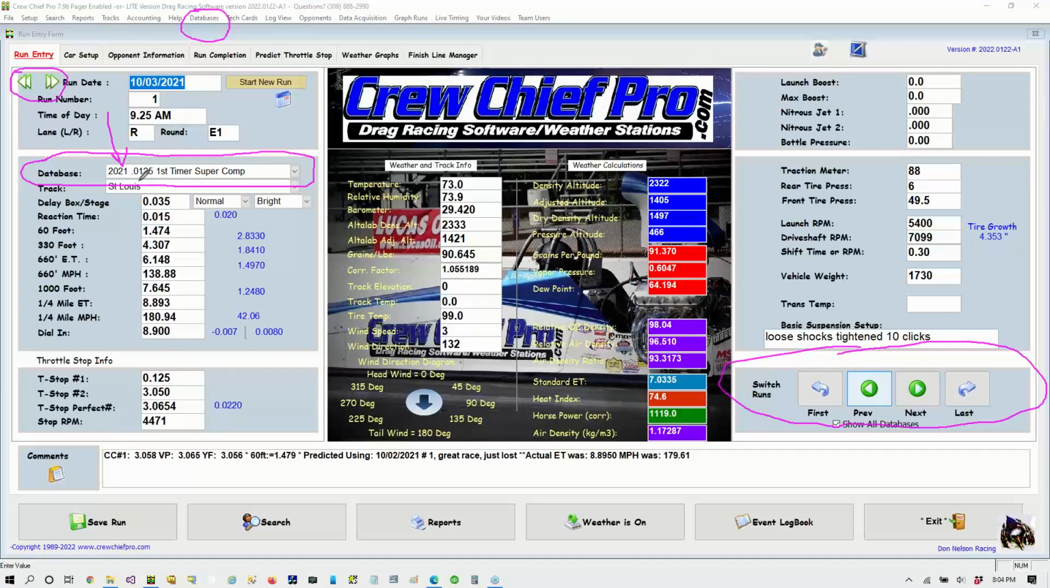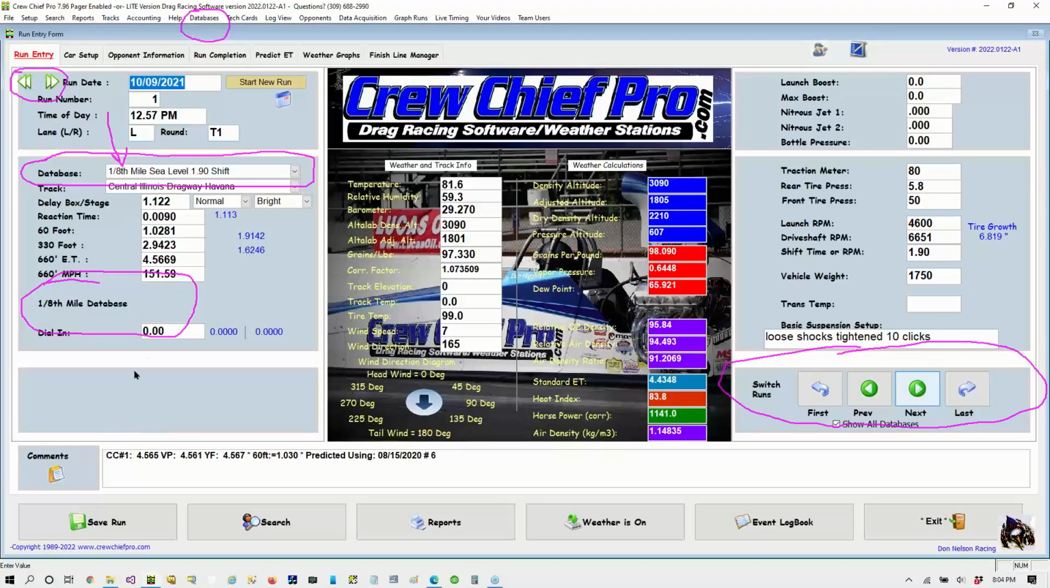So this database is 2021 first timer supercomp. It's a quarter mile database. It has 1,000-foot and quarter-mile information. See that? But when I switch to an eighth-mile database, next, you see all that disappears. Everything that you don't need disappears with the database. So the database is eighth mile, sea level 190 shift, and it's an eighth mile, so it knows to shut off all the fields after the eighth mile. Those of you on the West Coast that get stuck in Vegas and Tucson and Phoenix and places like that where you're at a quarter-mile race, and then they switch to eighth mile in the middle of the event, you need to have a database for when that happens.